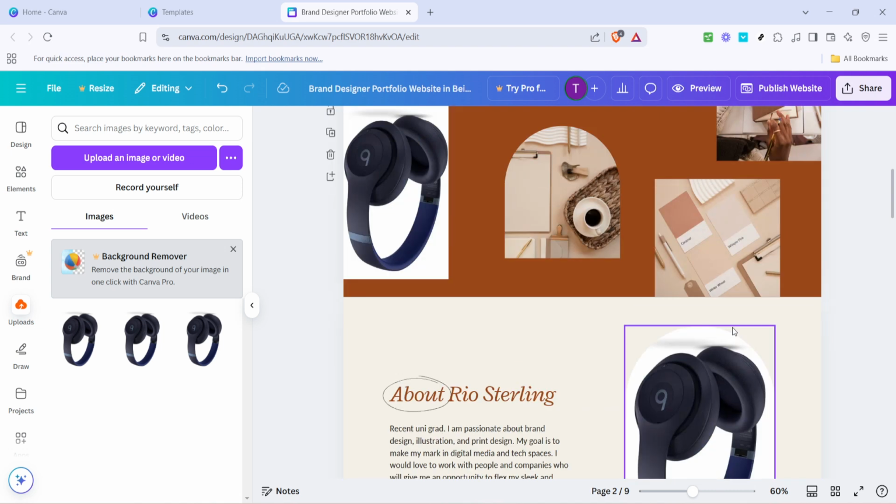Remember, the great thing about Canva's platform is that you can experiment and make changes as many times as you'd like until you get everything just right.